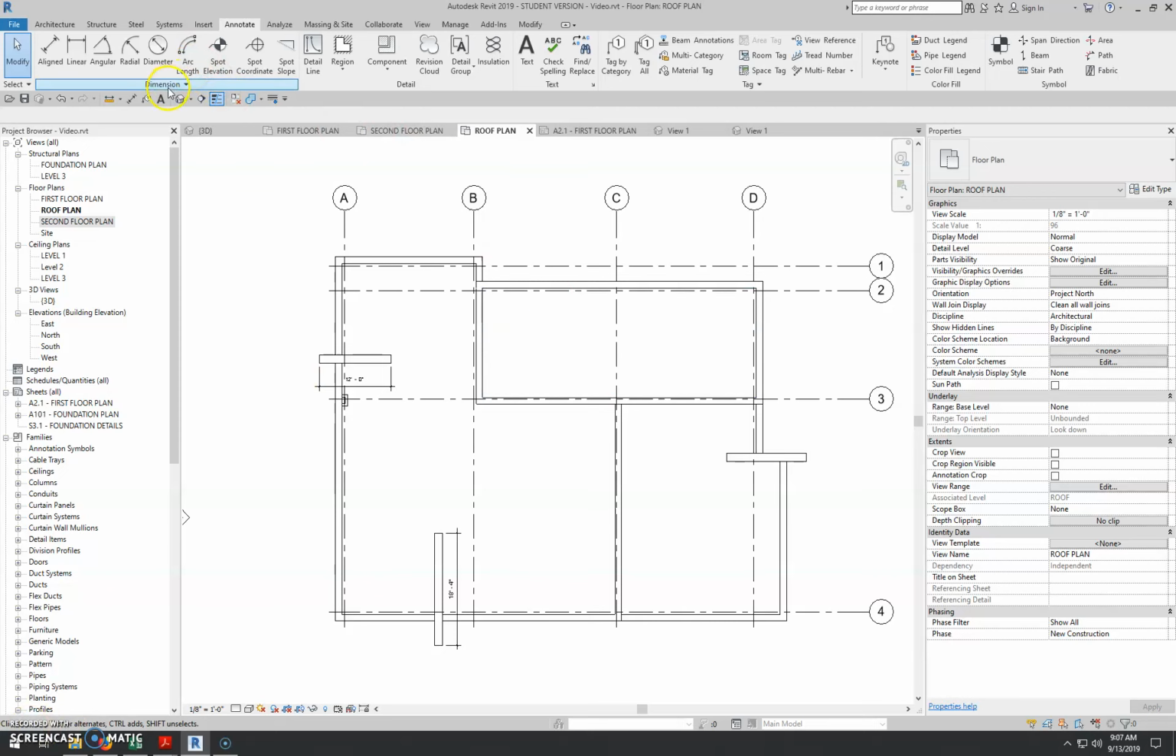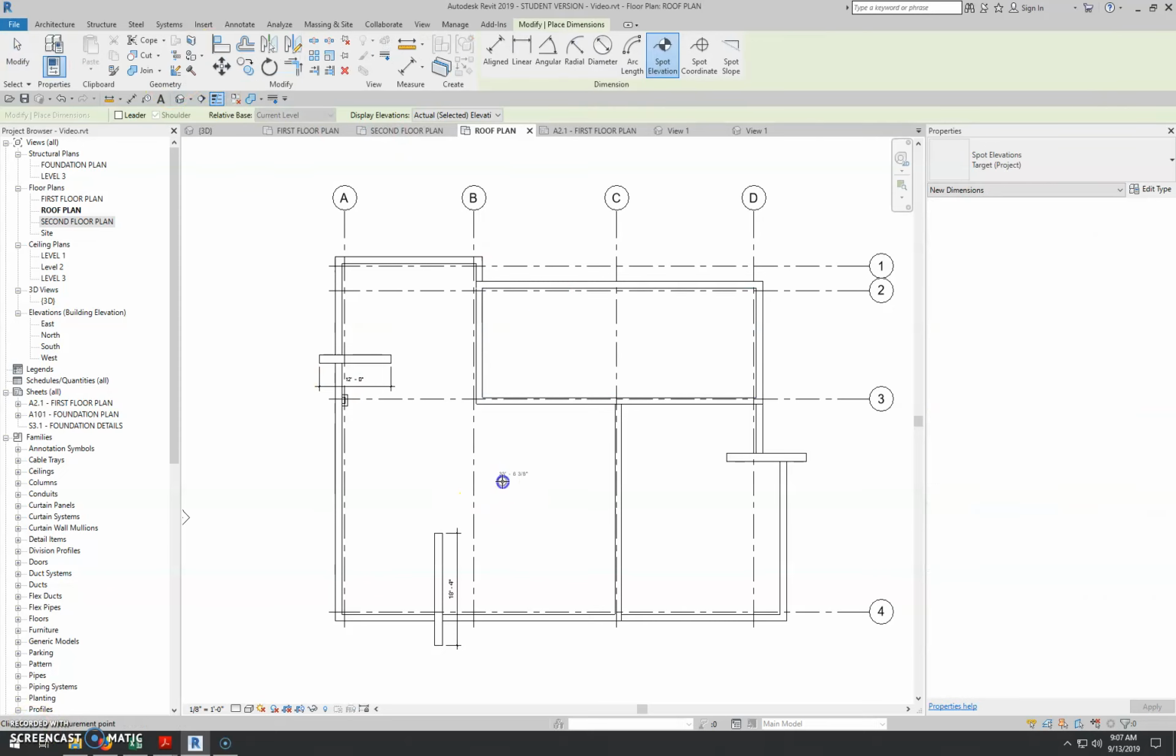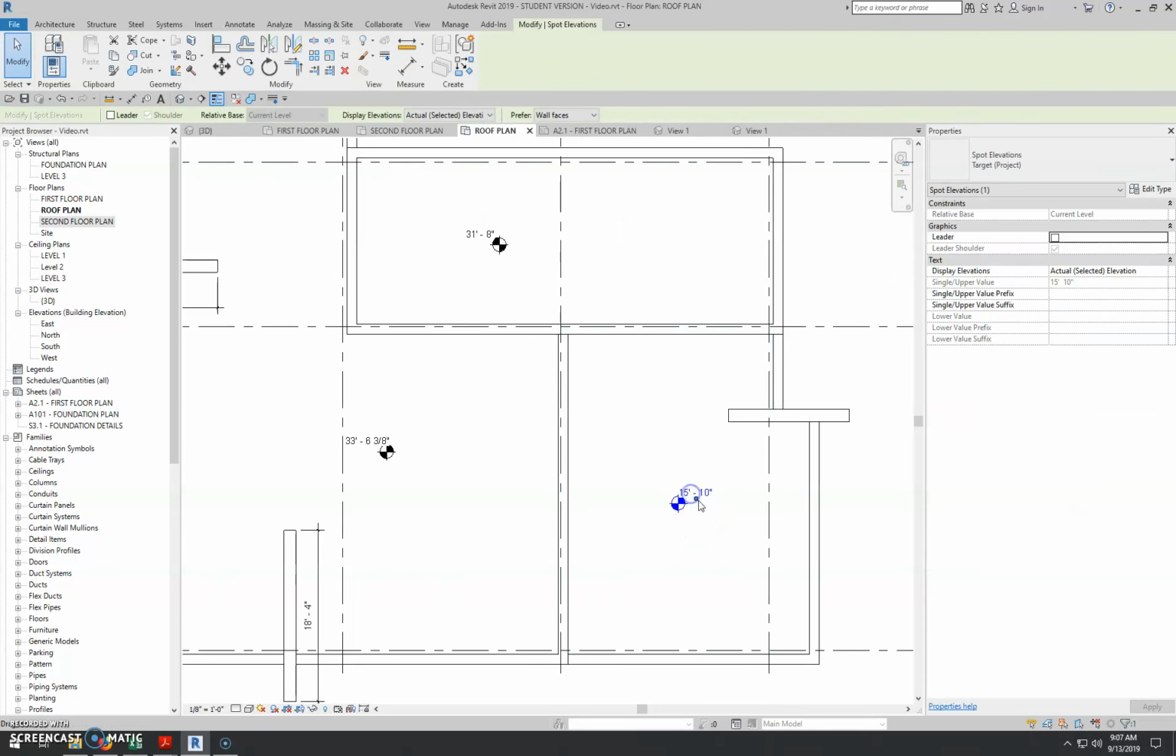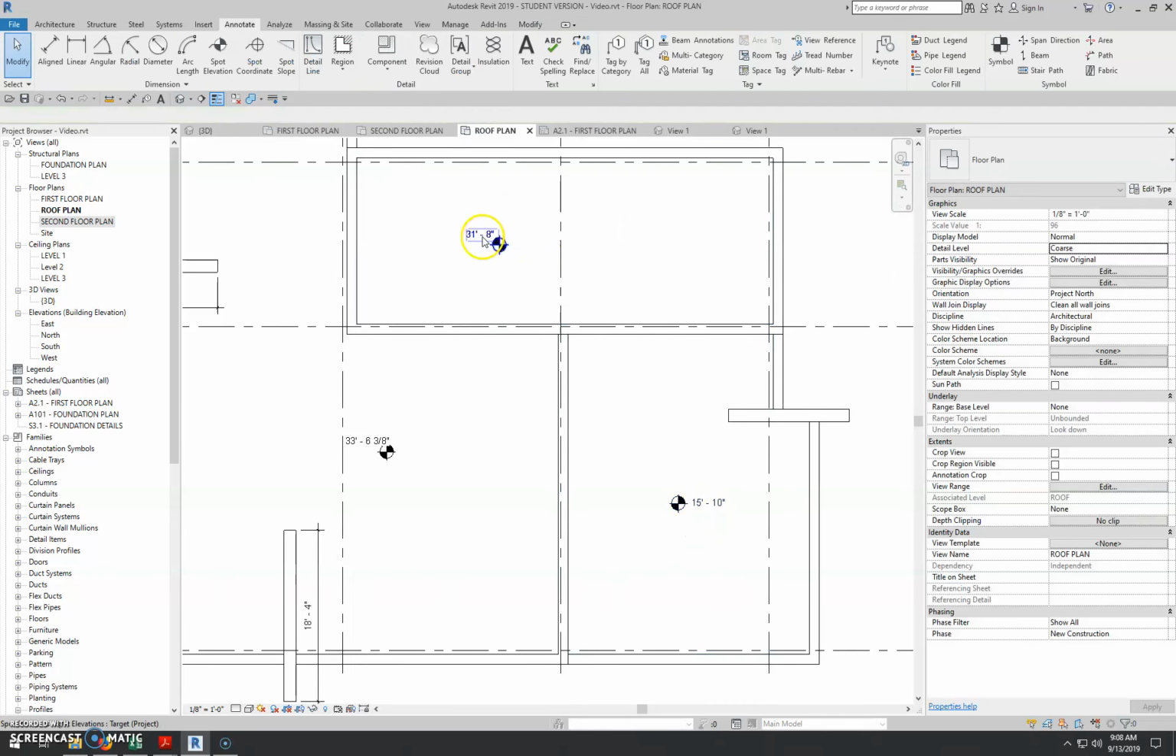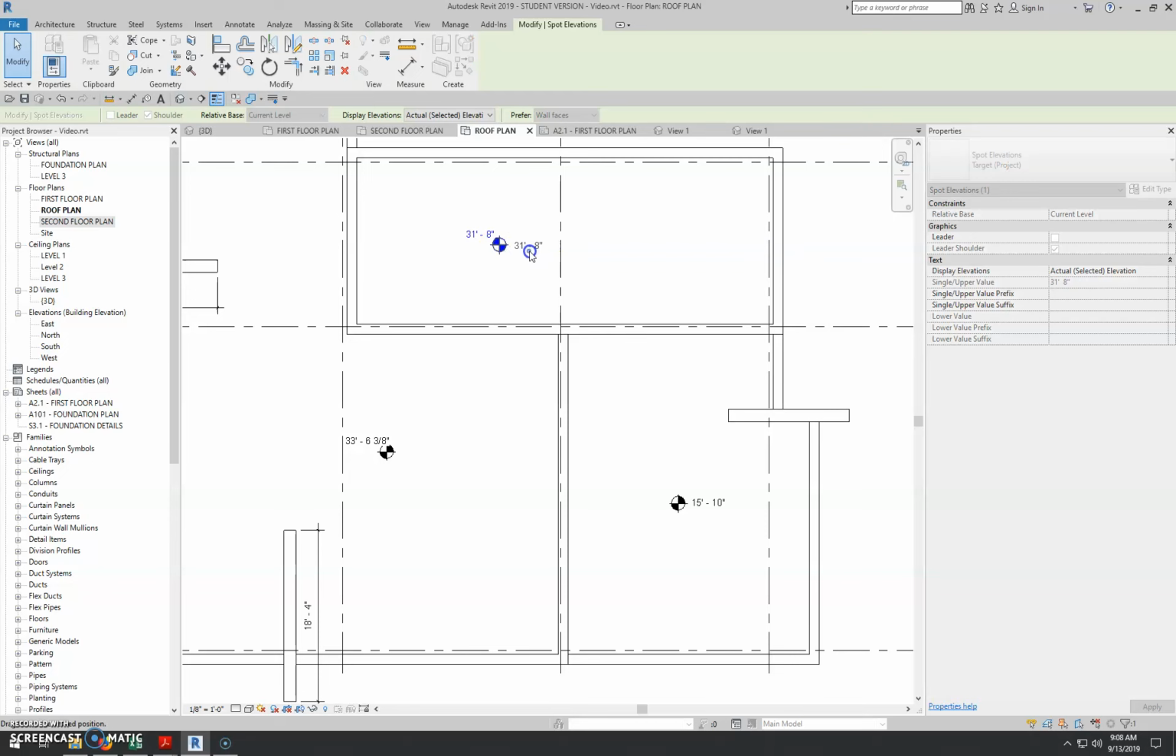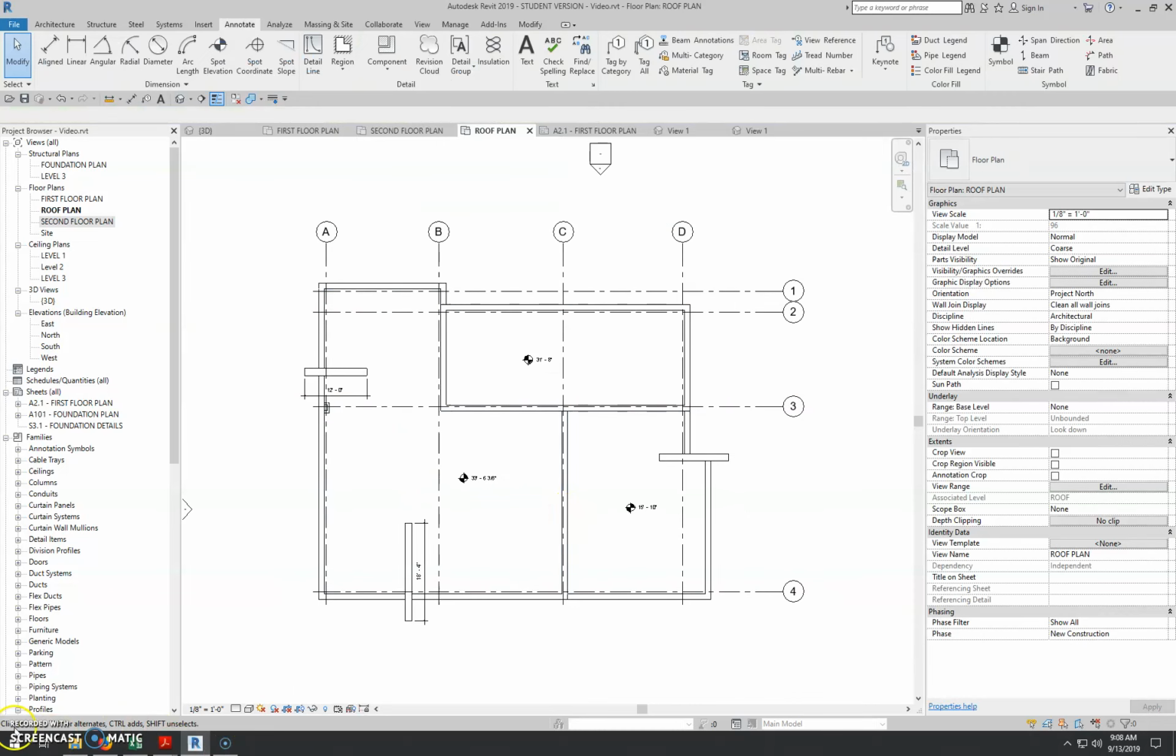So again, we're going to annotate those spot elevations. I'm going to place one there, one here, and one here. And then again, just edit these so that they look nice. Depending upon how big the dimension is, it's going to kind of mask out that marker.